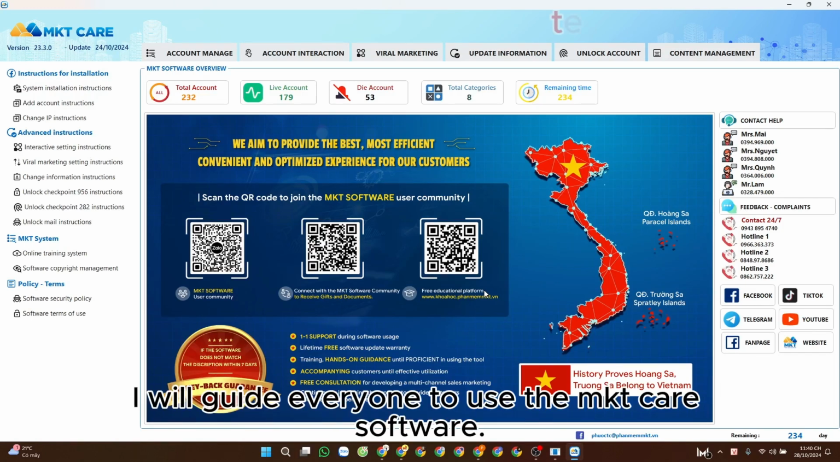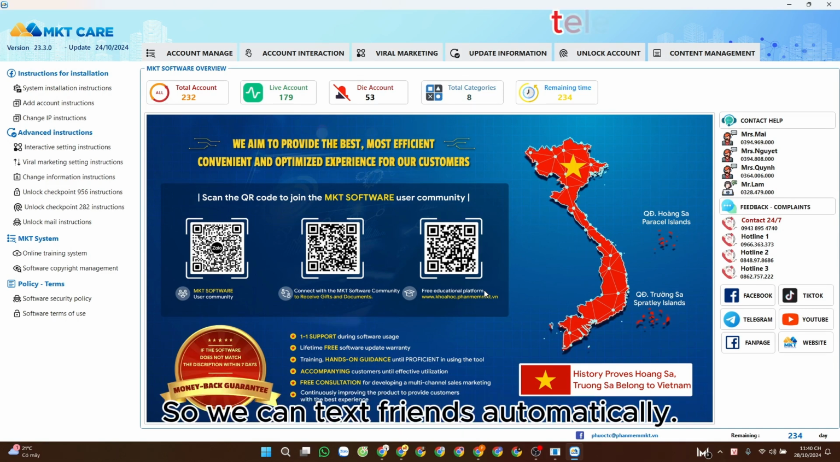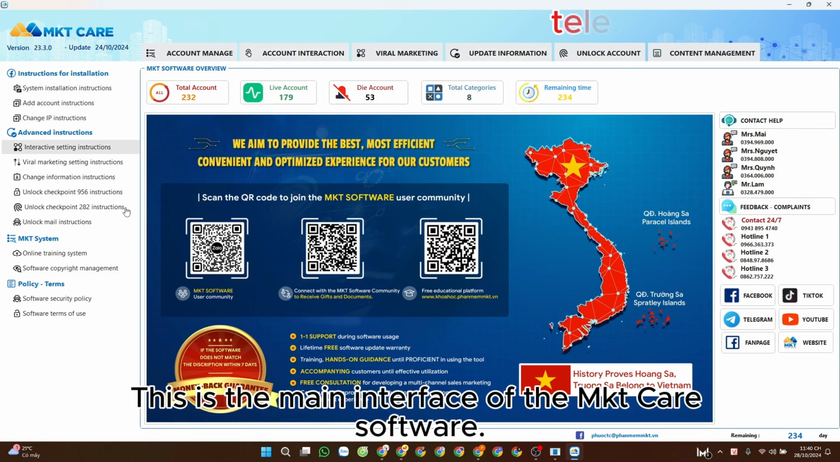In today's clip, I will guide everyone to use the MKT Care software so we can text friends automatically with potential client files. This is the main interface of the MKT Care software.